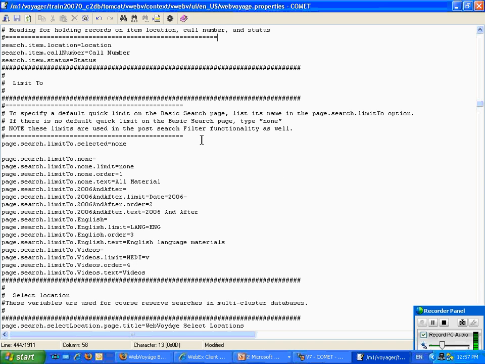Here we've got our initial limits kind of thing. So this is kind of equivalent to the quick limits that we know of in WebVoyage Classic, and it's the sort of thing that applies on the basic search page, as you can see in the instruction. So if I wanted to change this, so rather than saying 2006 and after, I want it to be 2005 and after. So it's going to take into account the date information that's being found in the fixed field area of the bib records to accommodate that.